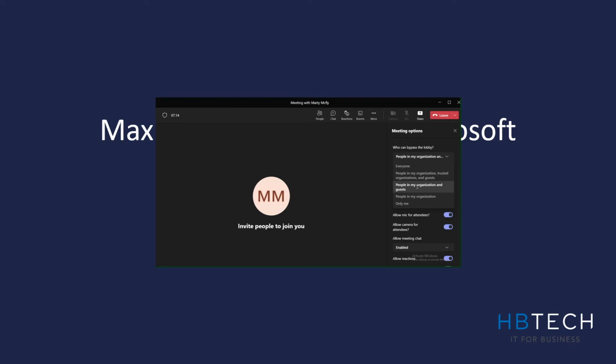So by default, you've got external users and then you've got guests. Guests are a middle ground between external people and licensed accounts in your Office 365. So if you do people in organization and guests, which is what mine's set to, if a third party wants to join my meeting, I would still have to manually approve them in the people section.